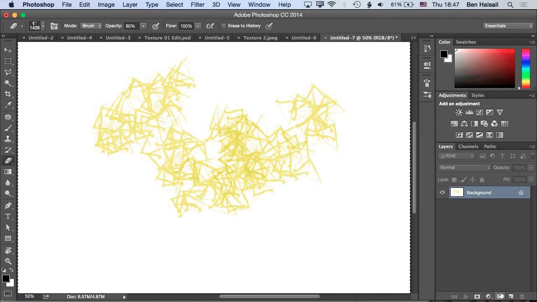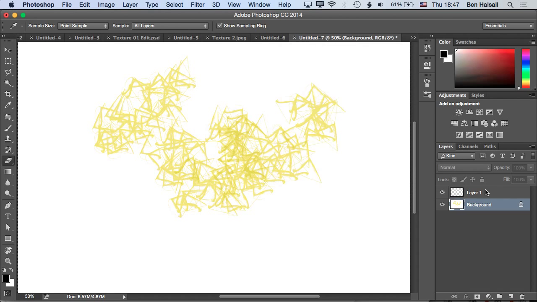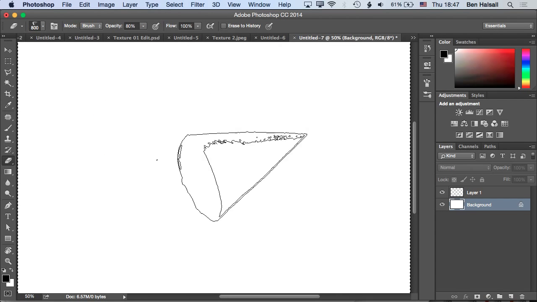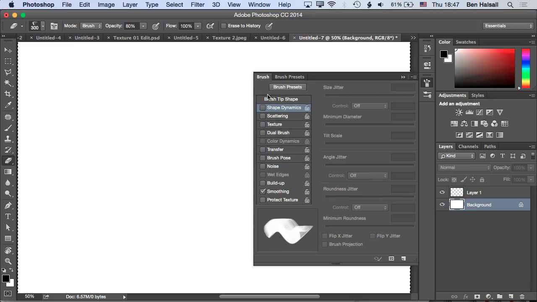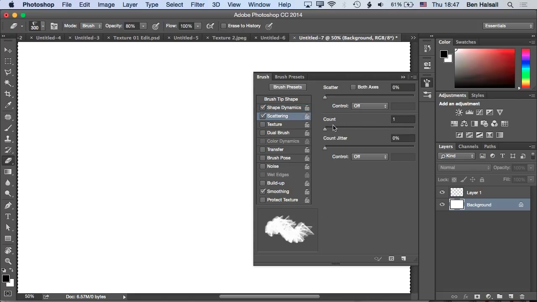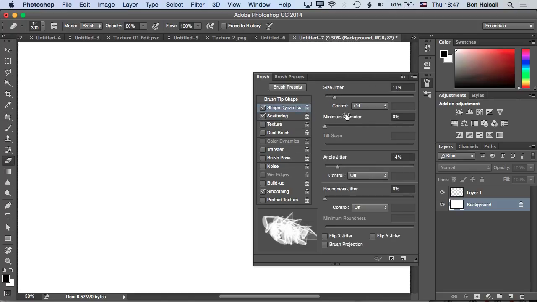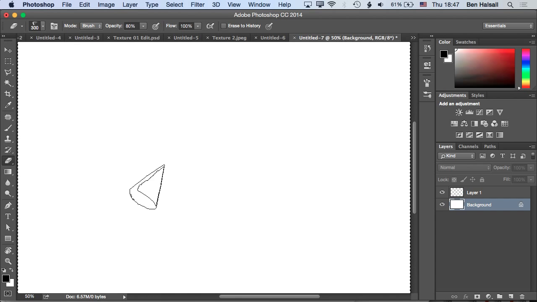So we'll come back to this document and erase the background. Then we'll change these settings: size, angle, scattering, and also pen pressure.